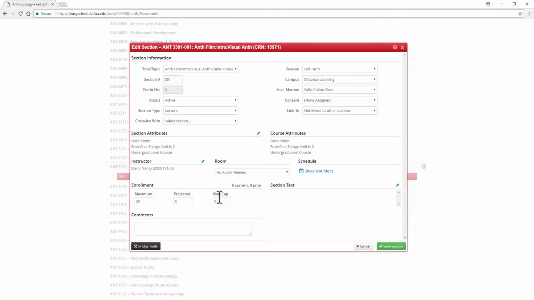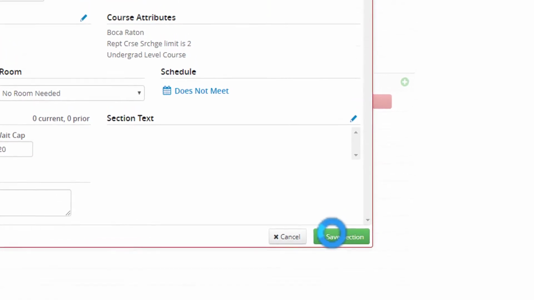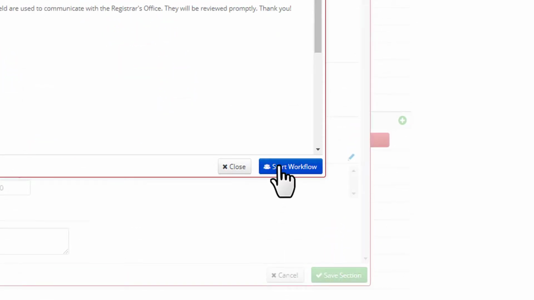There might already be a number in the wait cap box set at 10% of the maximum enrollment. You can edit this number by highlighting, entering a new number, clicking on Save Section, and then clicking on Start Workflow.